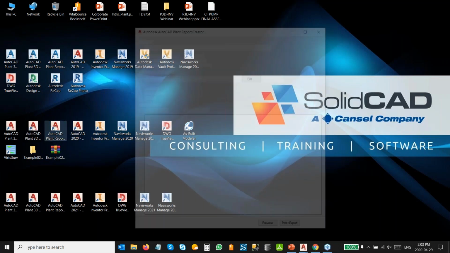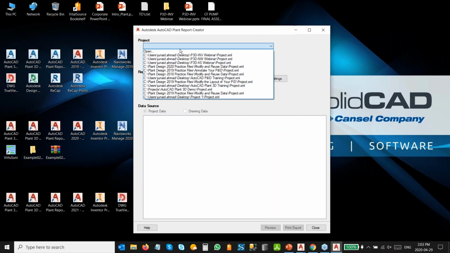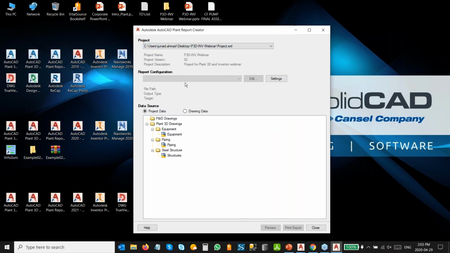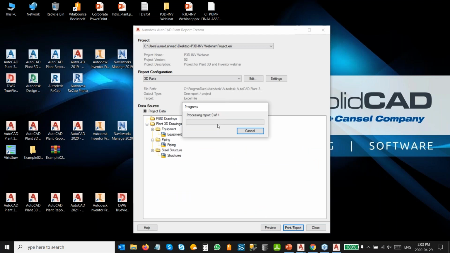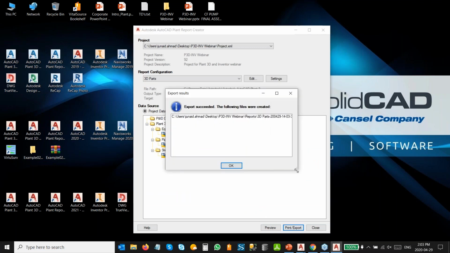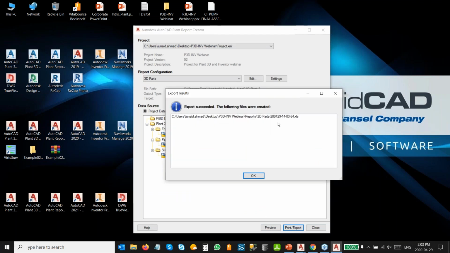I also can create the report using the plant report creator tool. So I'm going to create a report for the 3D parts, for example. You can do a preview just so you can see if everything looks good. If you're satisfied and everything looks good, you can generate the report in one of your preferred file formats. So you can click on print export, and it actually creates the report in this Excel file format, and the output can also be modified according to your project needs and requirements.